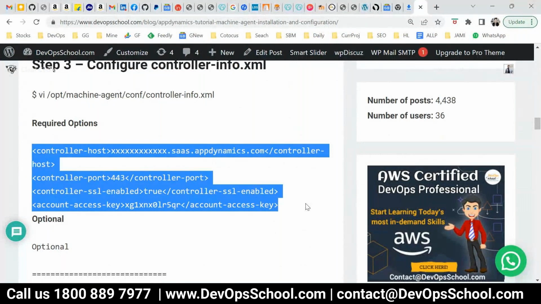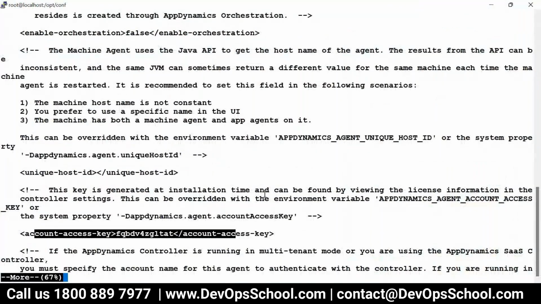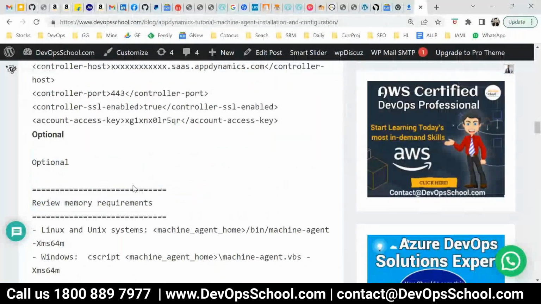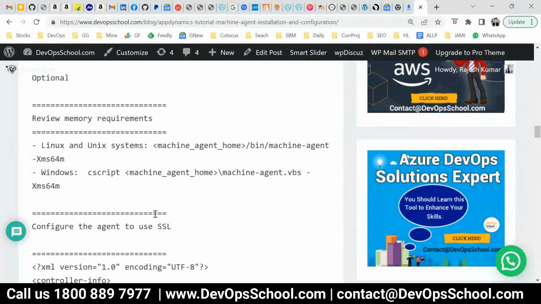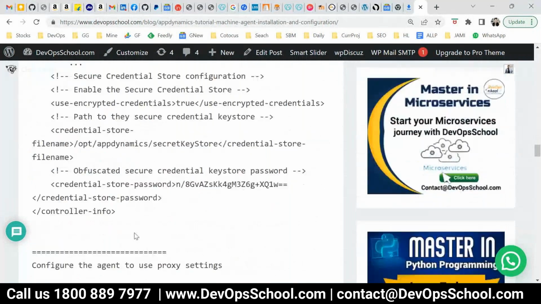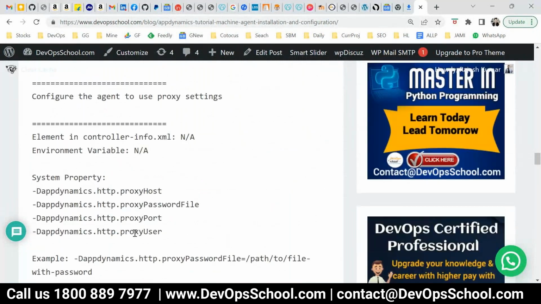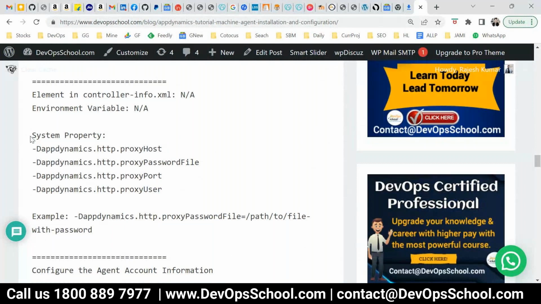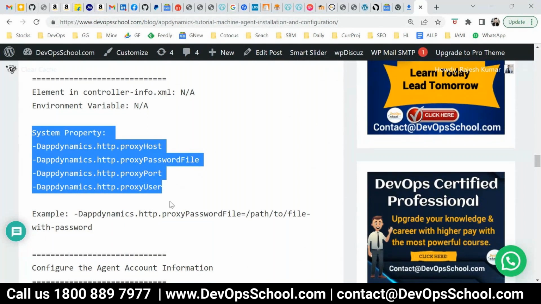But what happens? Sometimes you don't download from the controller, you download from the public website. Then you have to manually feed this entry. Actually, that is done. After that, you have to modify some of the options, which is proxy. If you are behind a proxy, you can do that. Right now, I'm ignoring it because I'm not inside a proxy.